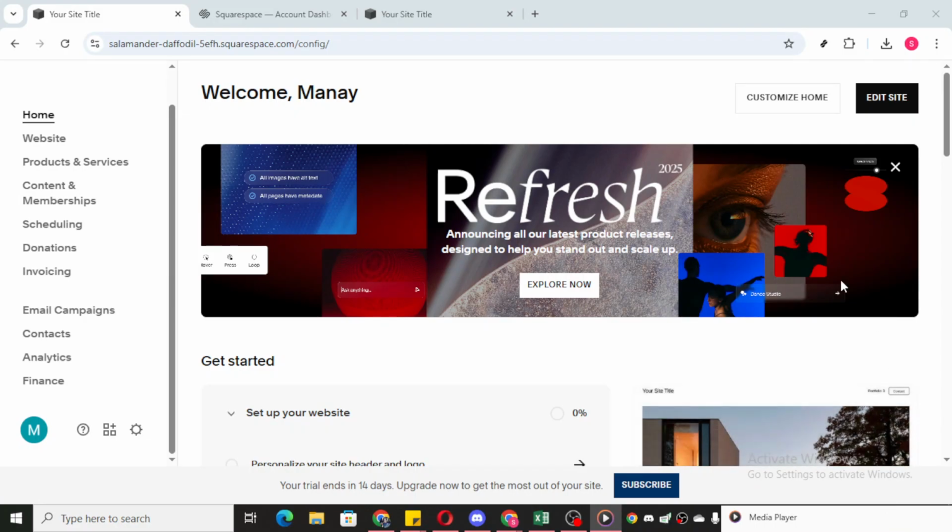As you do so, make sure you're logged into your account, as this is essential for accessing your website settings and making the changes you need. If you're not logged in, enter your credentials and get that sorted out before we proceed.